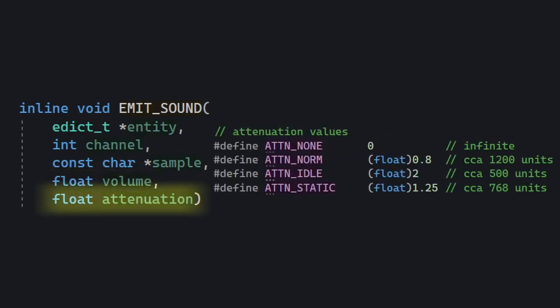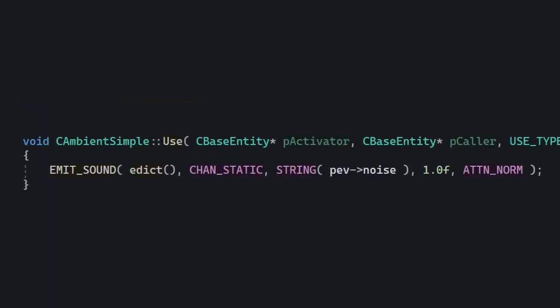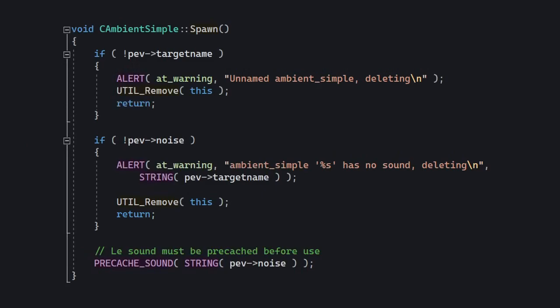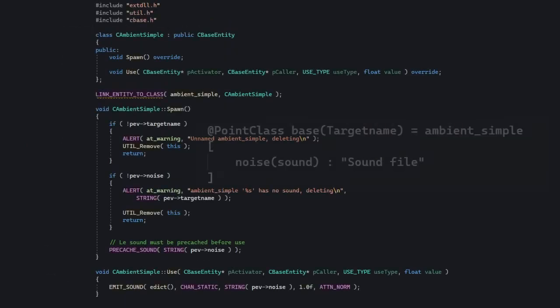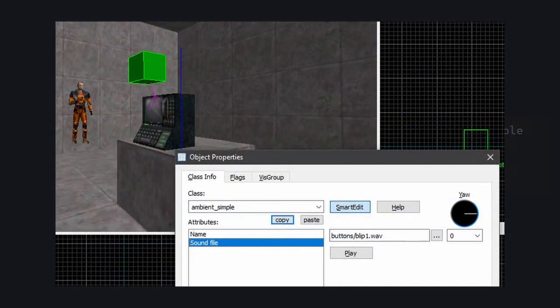Finally, we have attenuation. It controls how the sound will get quieter as we move away from it. An attenuation value of 0 means the sound is never gonna fall off with distance. It's gonna play everywhere at the same volume. We'll use normal attenuation here, which gives us about 500 units of audible radius, I believe. If you want the mapper to be able to customize that, you can add a key value for that. Oh yeah, we forgot to pre-cache the thing. And there, it should be more or less done. Now you can write the FGD and test the entity.